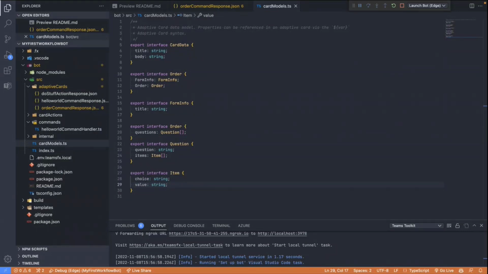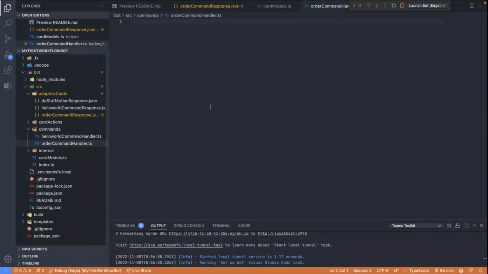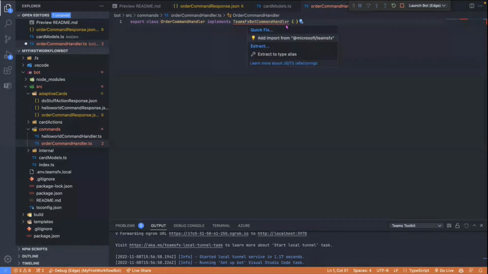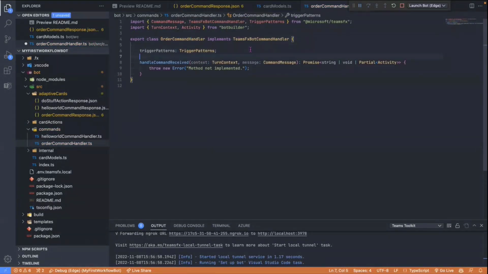The next thing I'm going to do is create a new command handler. This is going to be an order command handler. It's going to enable us to invoke an order command in our bot. So we create a new class that implements this TeamsFX bot command handler. I'm going to import that in, and then implement the interface, which provides us with a trigger pattern and a function that gets called when our bot picks up that someone sent a message to it with this particular pattern.